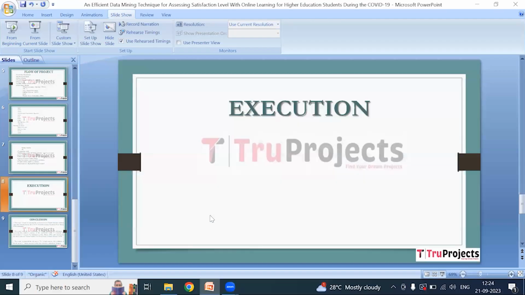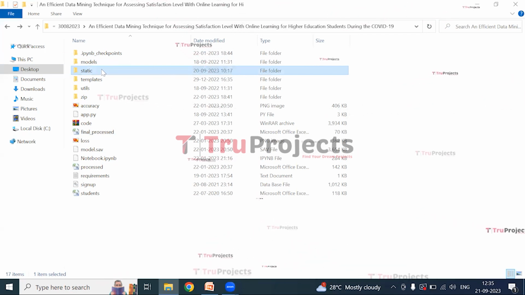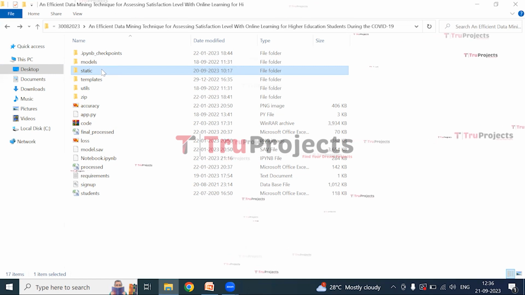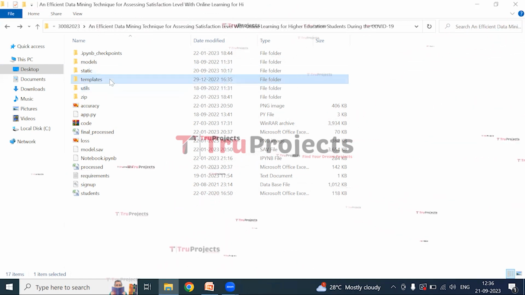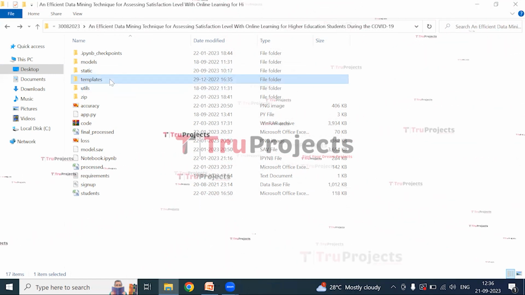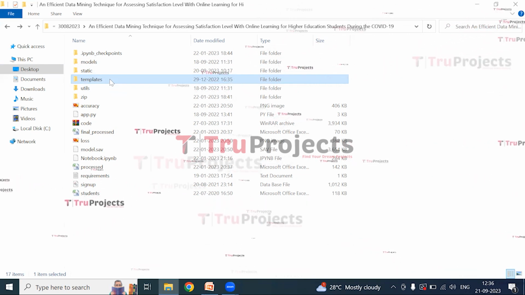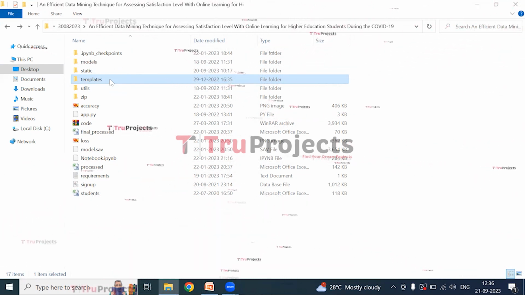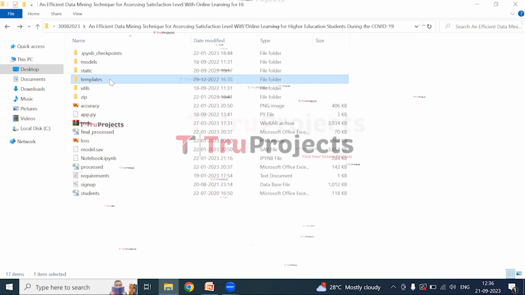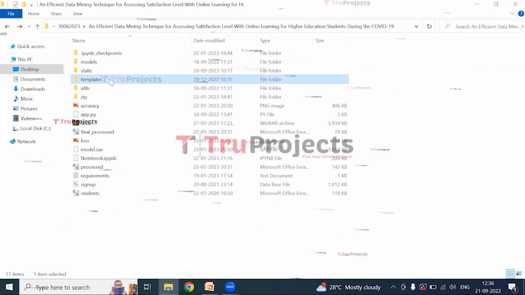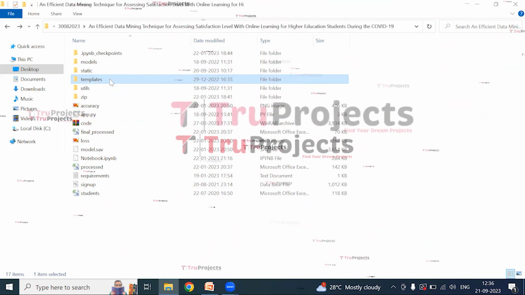code files. This is the static folder. This folder consists of files related to CSS, JavaScript, and Bootstrap files. This is the templates folder. This folder contains all the HTML pages used in the project. It typically includes files like index.html, about.html, etc., which represent different pages of the website.